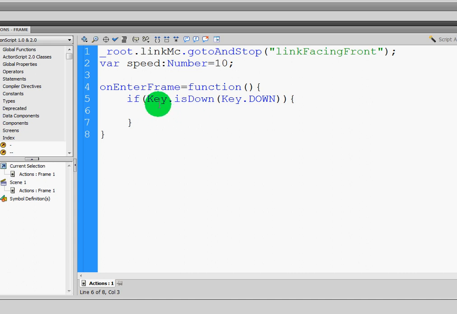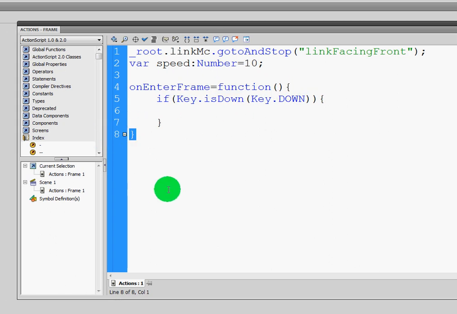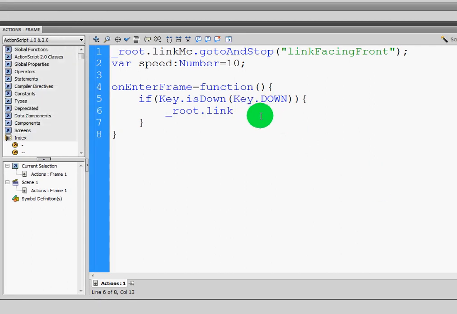Whatever I type in here is the result. If this ever becomes true, it'll do whatever I have within the curly brackets for the if statement. And it's going to do this at 20 frames per second because it's within the onEnterFrame function that starts and ends here. So what are we going to tell it to do? Well, very simple. We're going to say underscore root dot link MC, let's go back here, link MC dot underscore y plus equals speed, semicolon. What I told Flash to do is to look on the stage for a movie clip called link MC, or an instance called link MC, and on the y-axis to add speed to its current y-axis location.